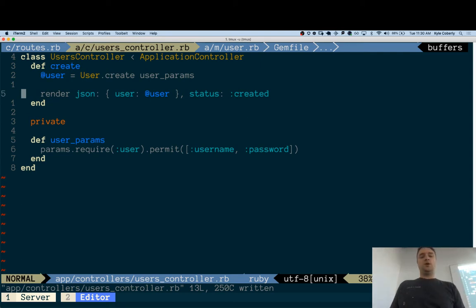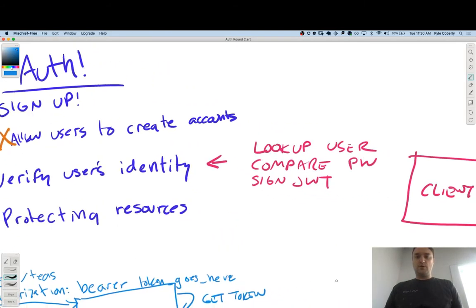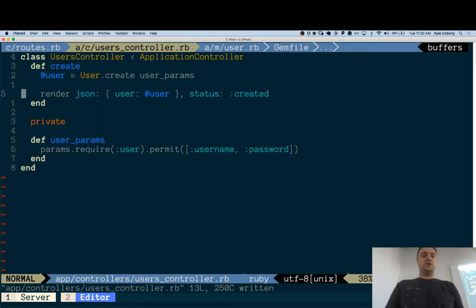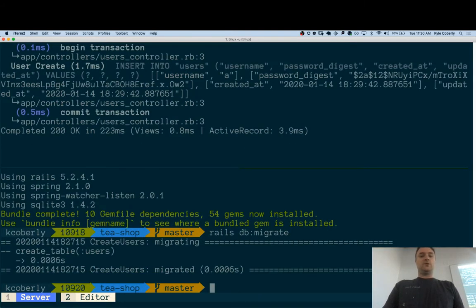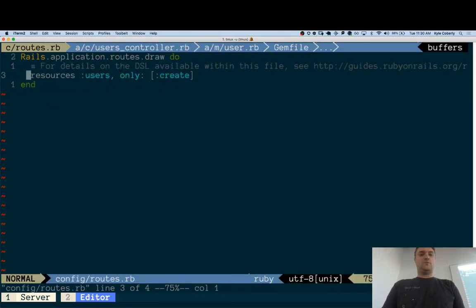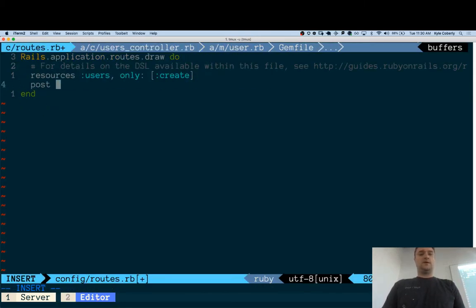Good. All right, so for step 2, I need to look up the user, compare passwords, sign the JWT. So what I want to do is rails g controller authentication. And then over in routes, if I get a post request to login, I want to send it to the authentication controller's login method.